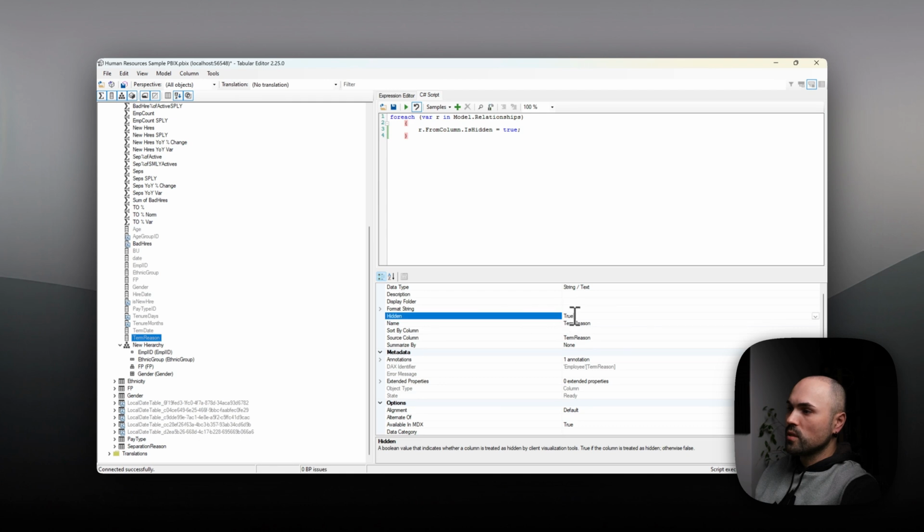And it did. As you can see here, it got updated because it's on the many side of the one-to-many relationship, because it's in the fact table. And therefore, the column which is in the dimension table will be visible.